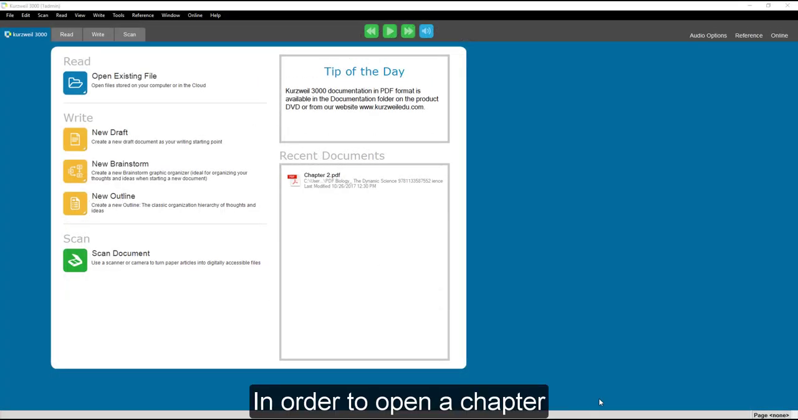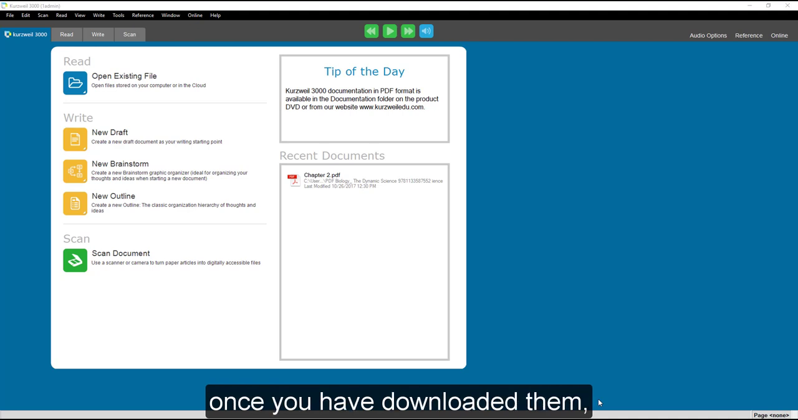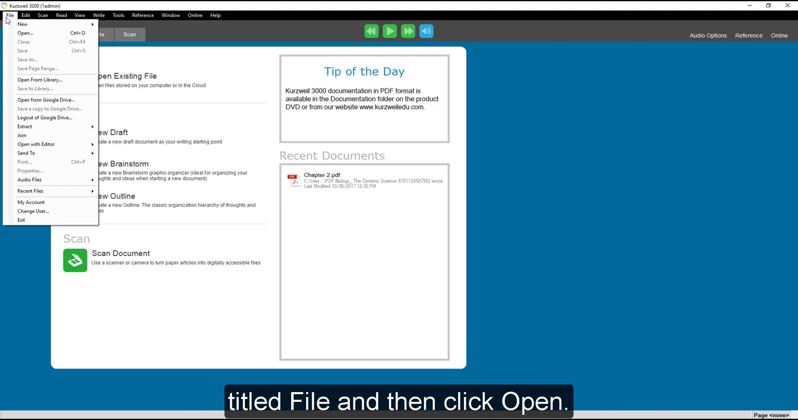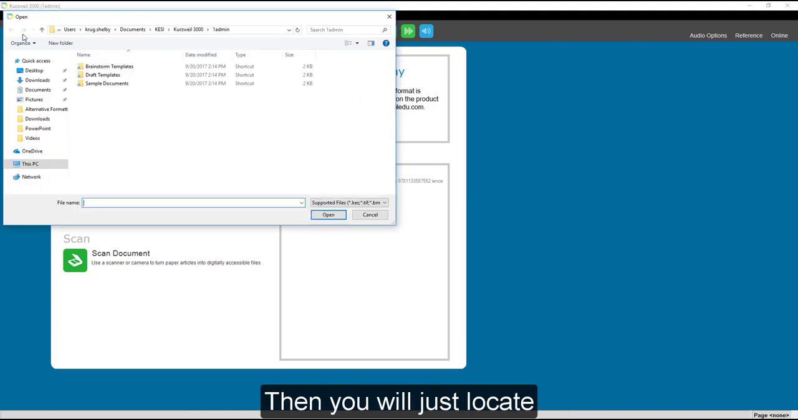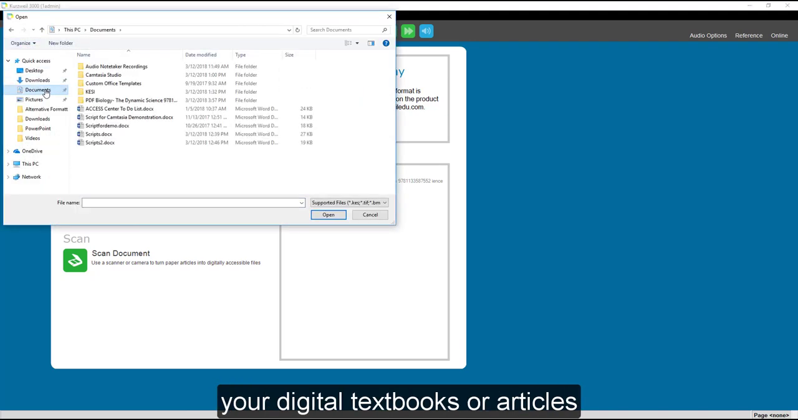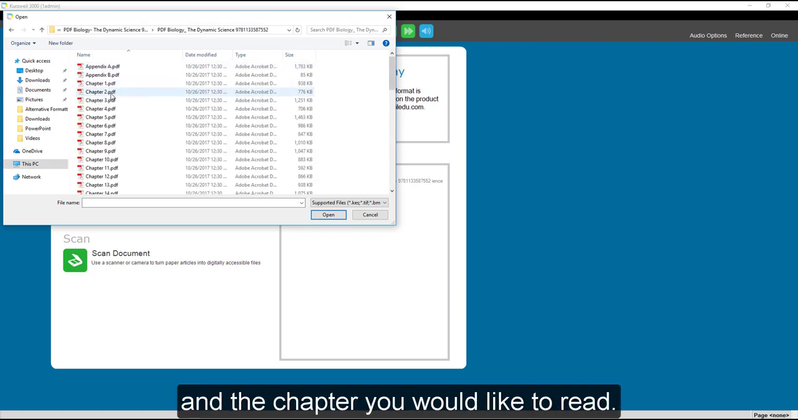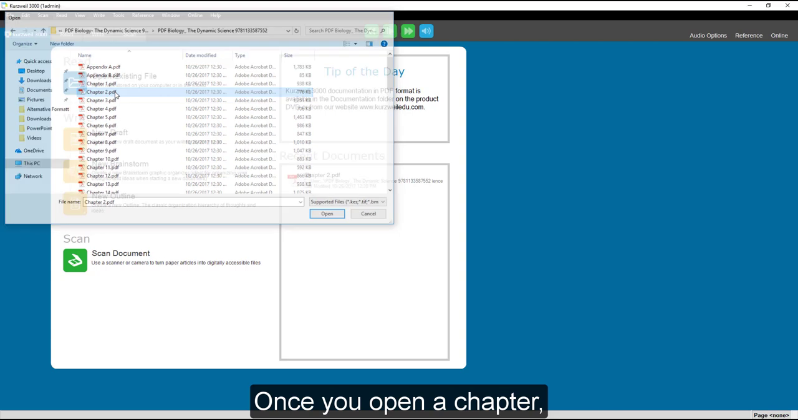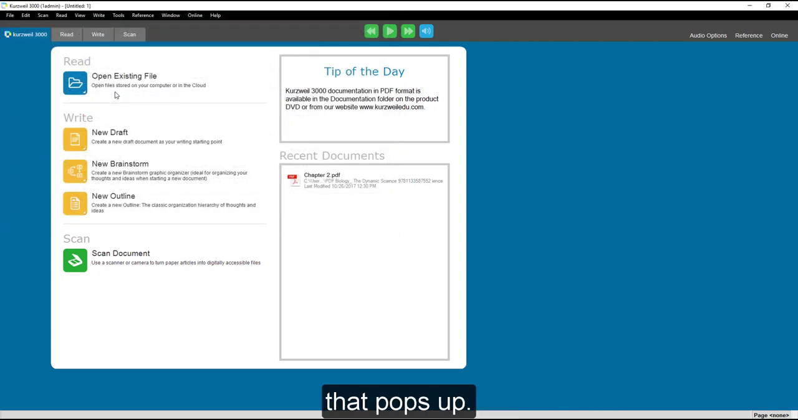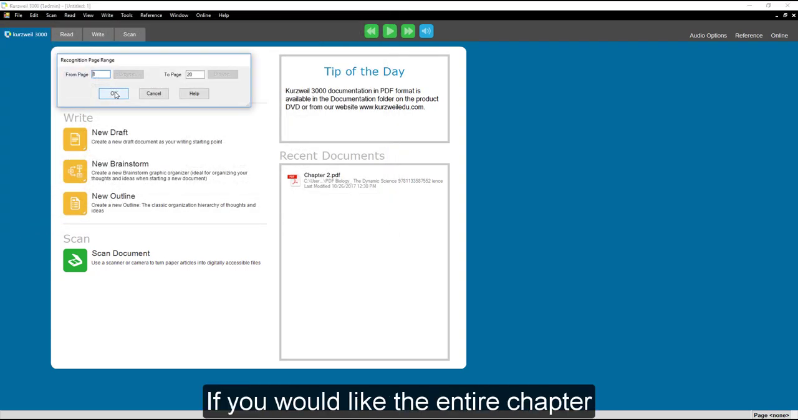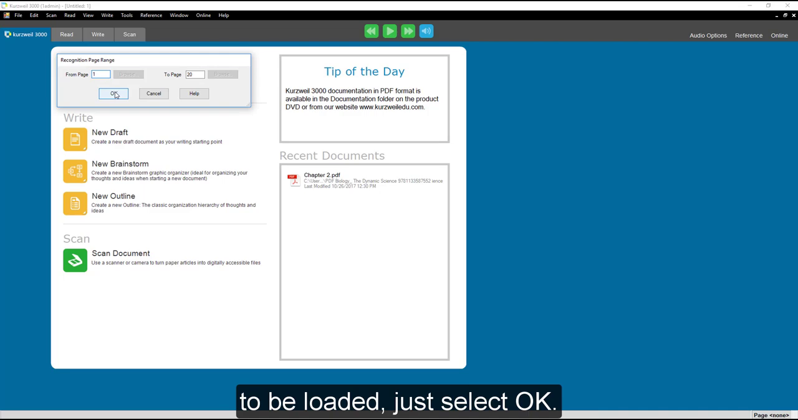In order to open a chapter from one of your books once you have downloaded them, you will click on the drop-down folder titled File, and then click Open. Then you will just locate the folder where you've saved your digital textbooks or articles and select the textbook and the chapter you would like to read. Once you open a chapter, you will see a print range window that pops up. If you would like the entire chapter to be loaded, just select OK.